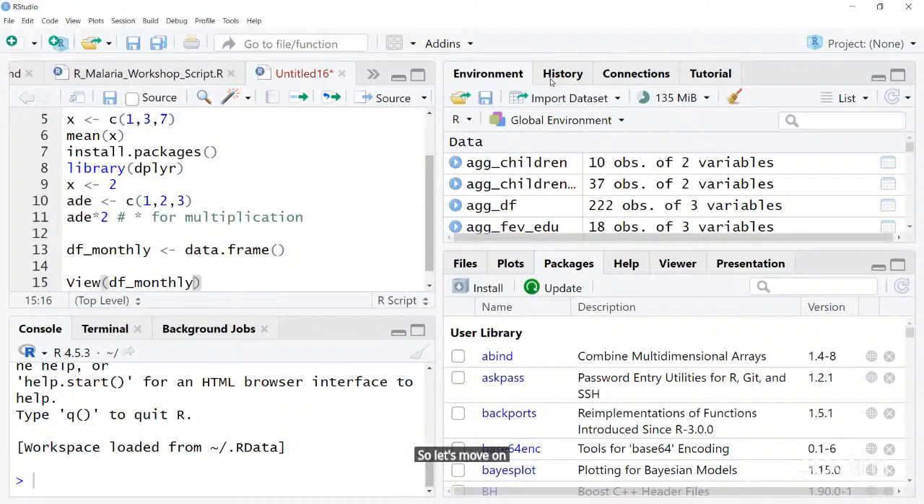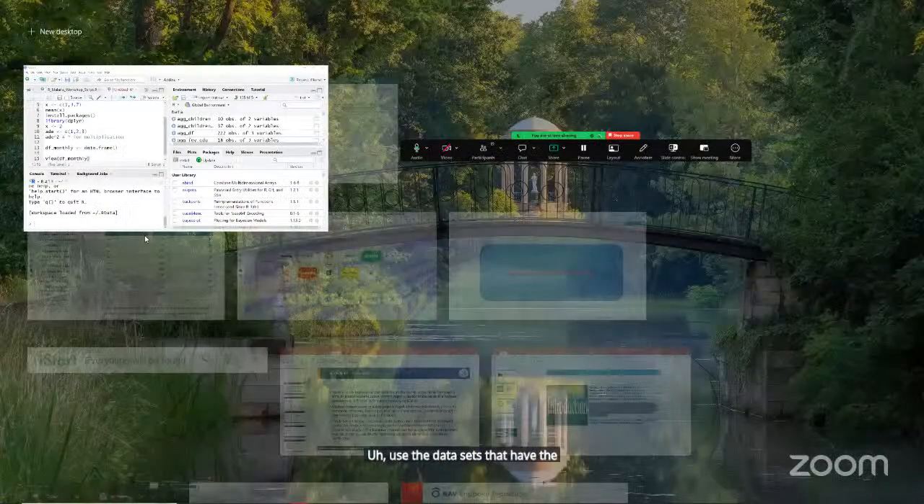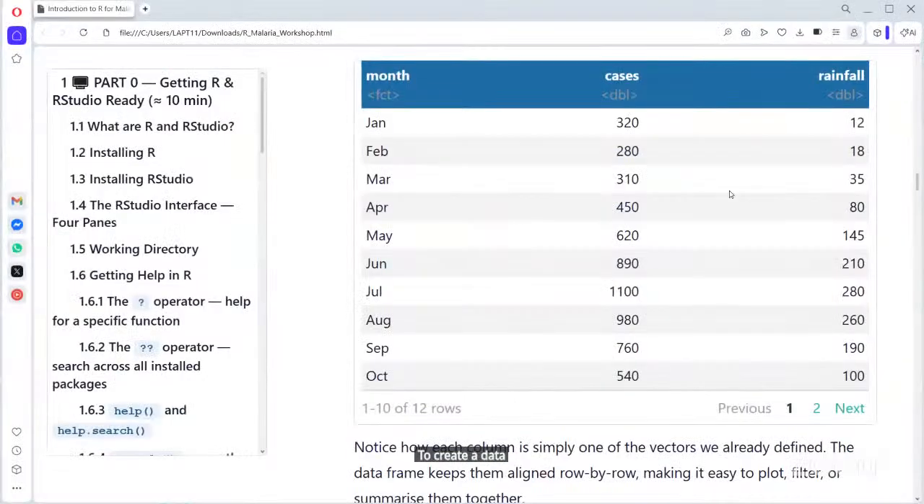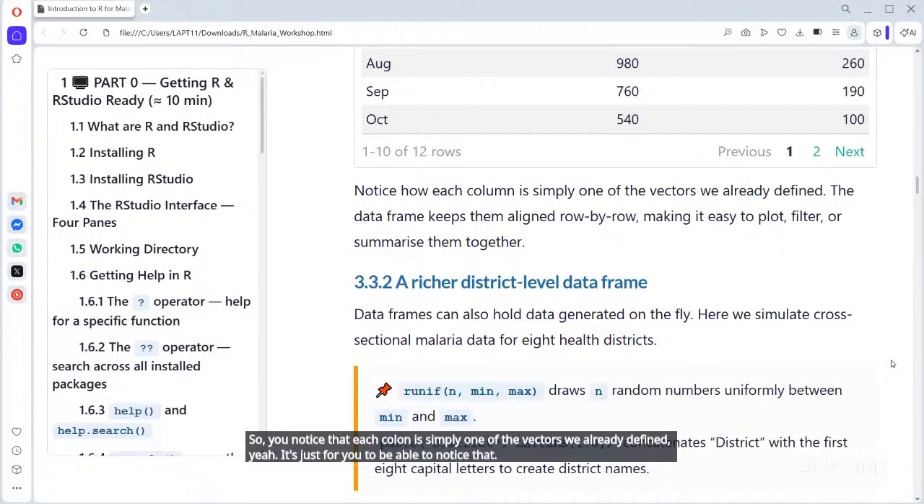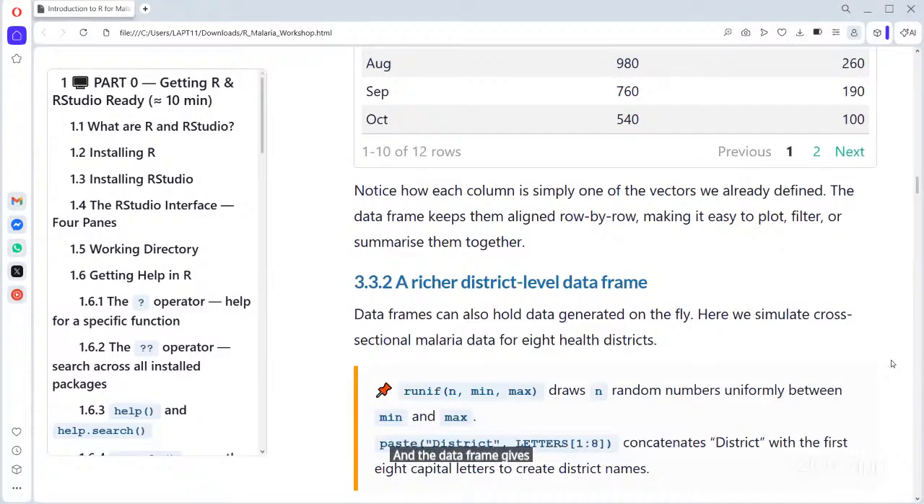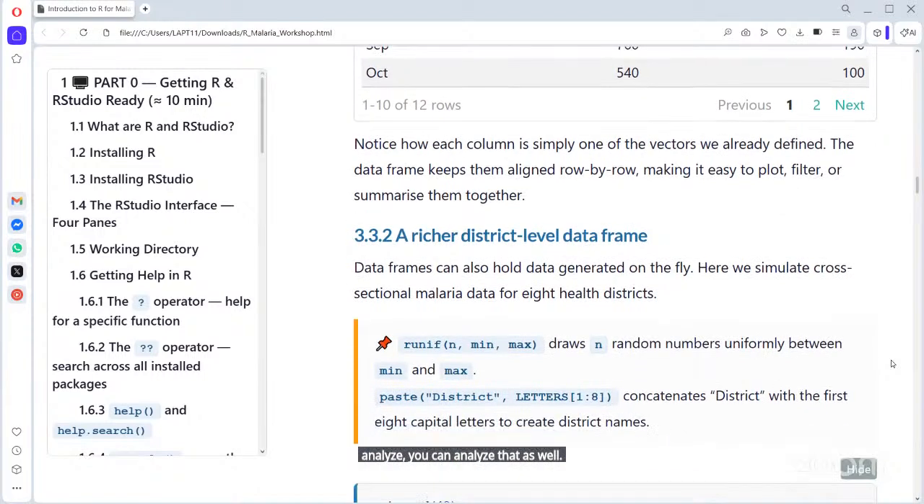So let's move on. We have now created a data frame, using the data set and the vectors that we had yesterday, and then you have something of this nature, something like the one I have here. So you notice that each column is simply one of the vectors we already defined. The data frame keeps them aligned row by row, making it easy to plot, filter, or summarize them together. So when we want to analyze, you can analyze that.